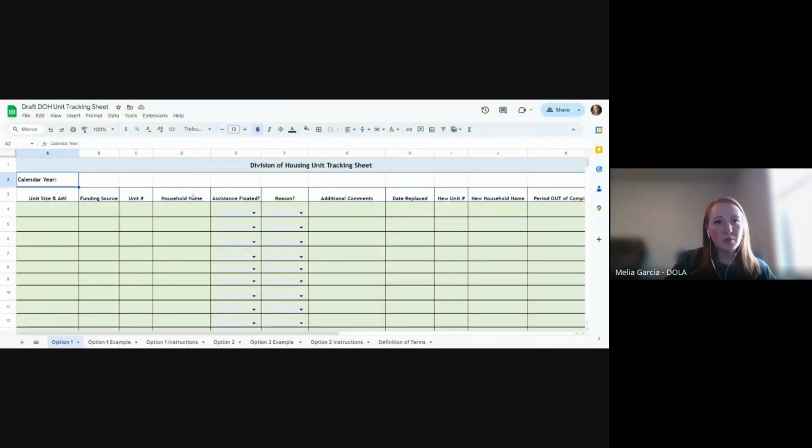So starting with option 1, this is going to be done by each calendar year. When you're using this option, you'll enter the calendar year up here in this box, and then you'll track those units from January 1st through December 31st of that year. For subsequent years, you're going to right-click down here on option 1 and click the duplicate button, and that will duplicate that tab, and you can rename those for each year, 2025, 26, and so on.